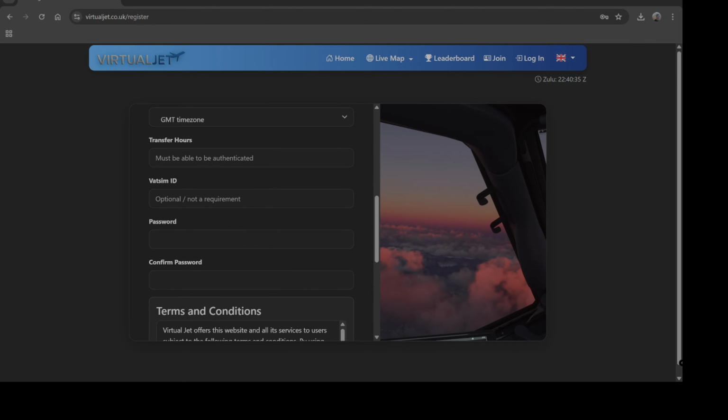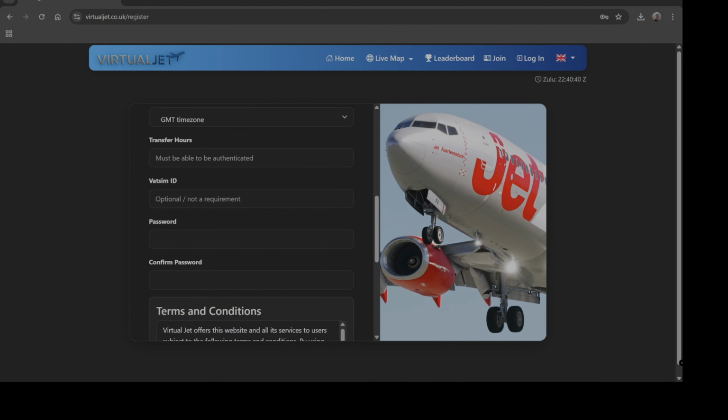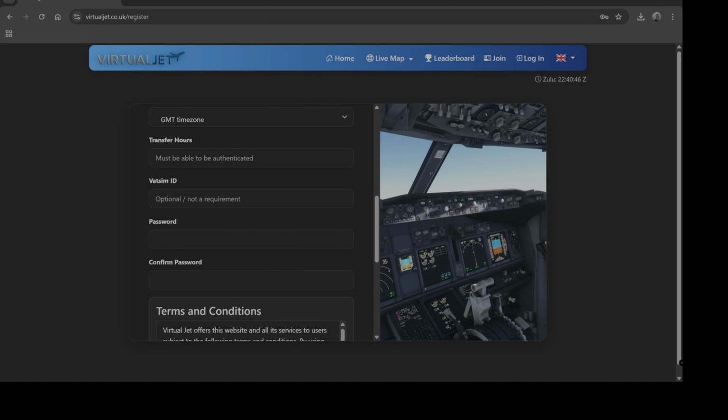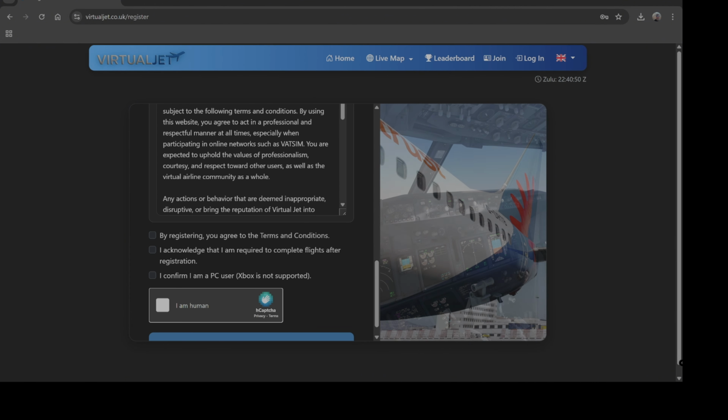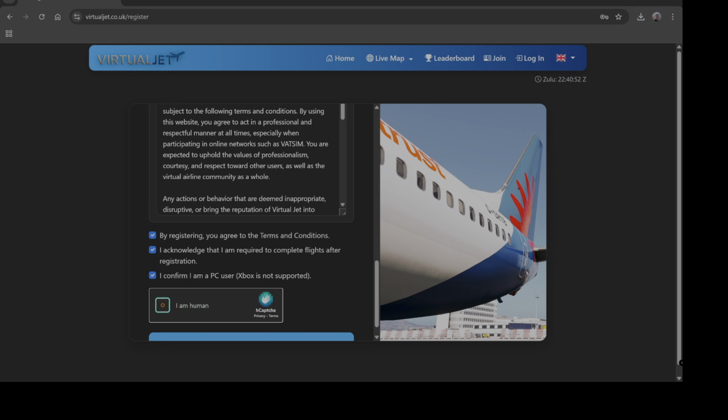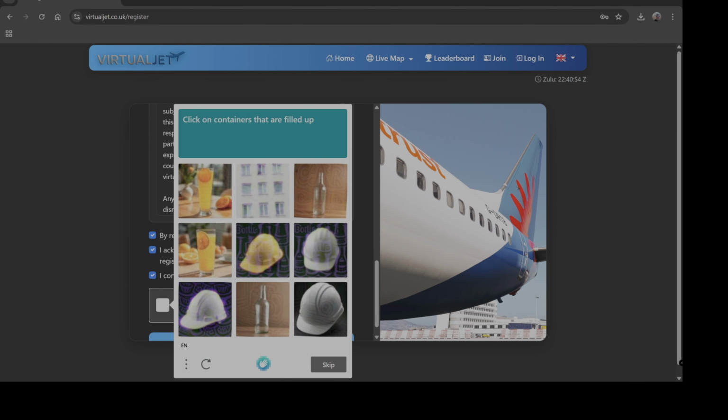virtualjet.co.uk. It can be a VATStat screenshot or Volanta, for example. VATSIM ID is not a requirement and is at pilot's discretion, so you can leave this blank, should you choose to. But for realism purposes, we do encourage everyone to fly on the online networks, such as VATSIM or IVAO. Fill out your password, read the terms and conditions, tick the boxes and complete the reCAPTCHA and click register.